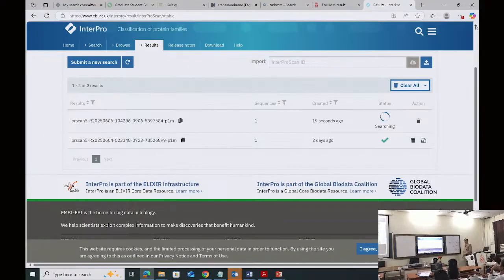So it will provide you the information regarding which protein family this belongs to, and also the domains in this protein. So maybe one domain or more than one domain. Okay. So yeah, it takes a while.